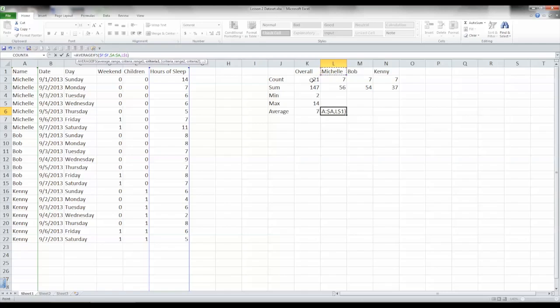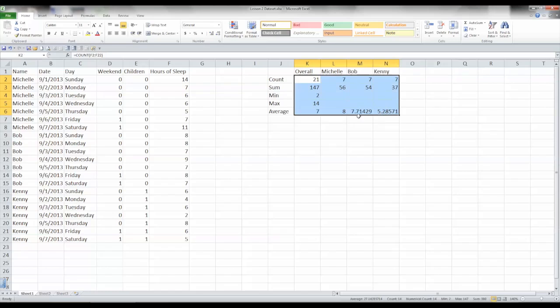L1, no freaking out here. Click enter and you see Michelle slept on average 8 hours a night. If we drag it over, Bob slept 7.7 and Kenny slept 5.2. So it seems like Kenny is really going to lose this challenge because it does not look like he is sleeping nearly enough.